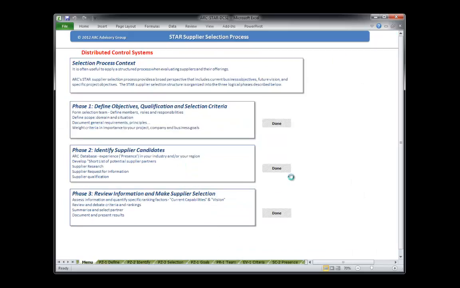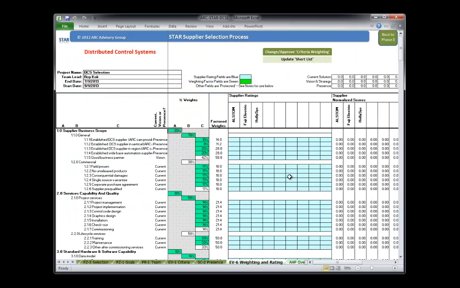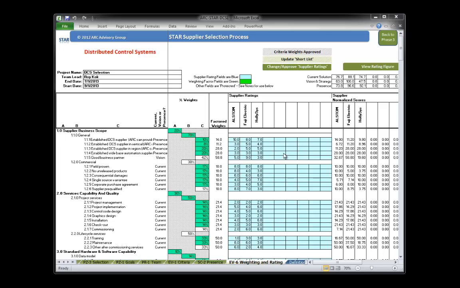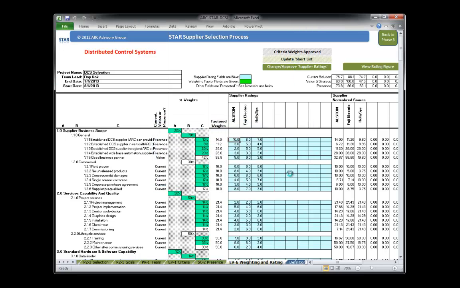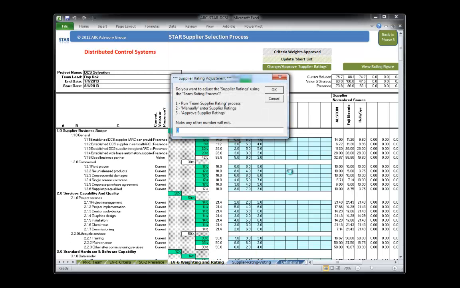The next step is to rate the suppliers, ranking each against the next for the criteria, specifying who had the best answer for the particular question that was posed. For the purposes of this demo, we'll fill in this information quickly and then move to the next step, the result. Once all the responses have been evaluated and properly scored, we can move to approve the supplier ratings and move on to the final stage.